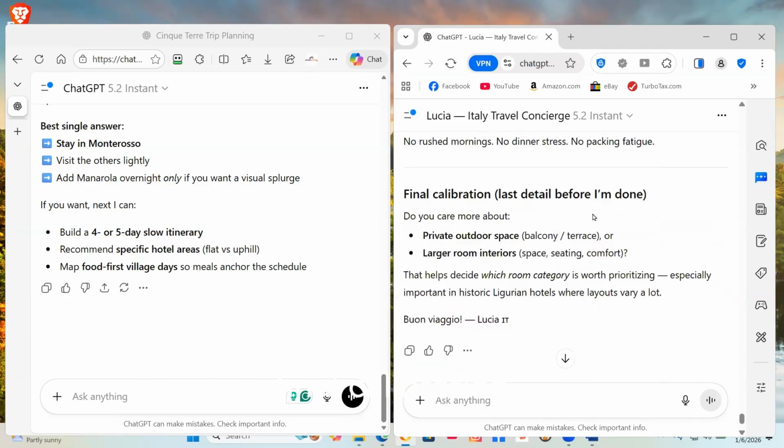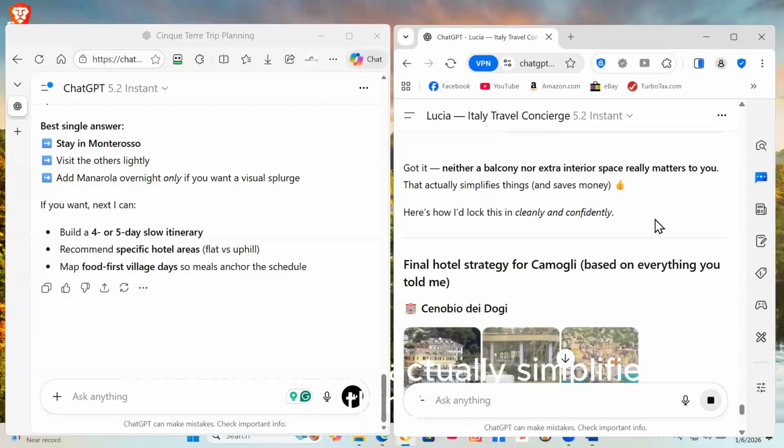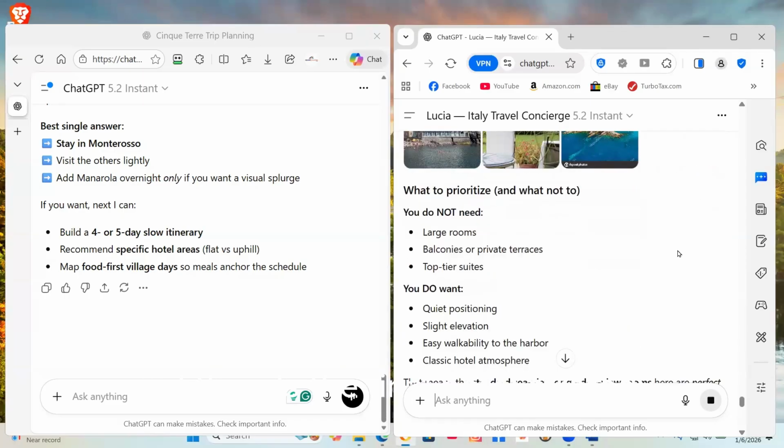Final calibration. Do you care about private outdoor space, larger rooms? That helps decide which room category. I don't think I care about either of those. I'm not going to spend that much time in the hotel. And then historical room layouts vary a lot. Do you care about balconies and interior space? Don't matter. That actually simplifies things. And there's the final hotel strategy.